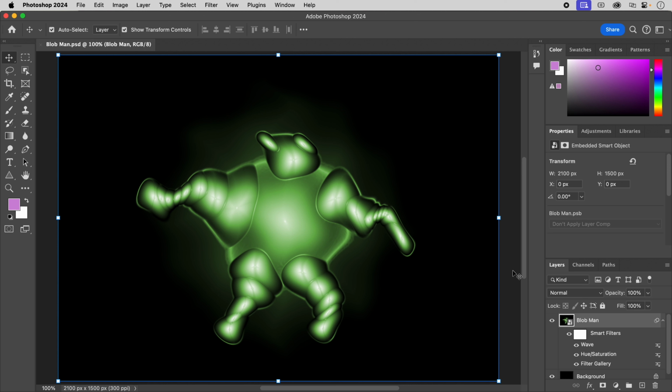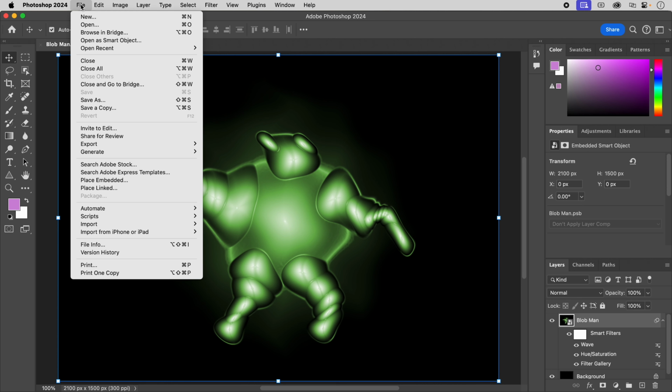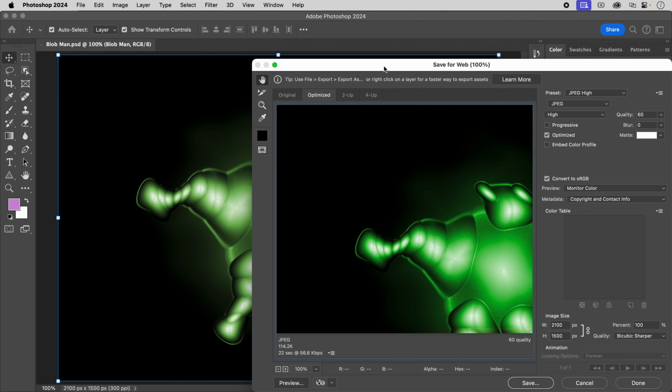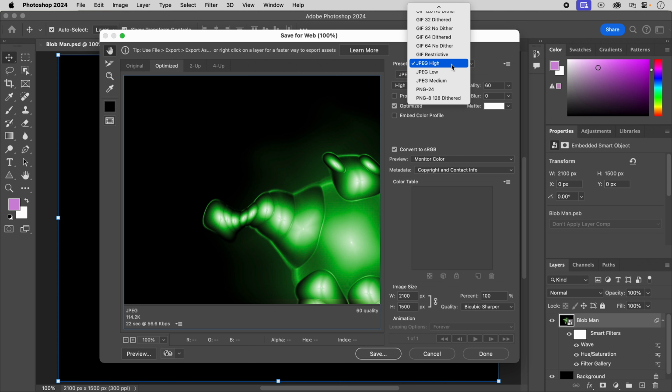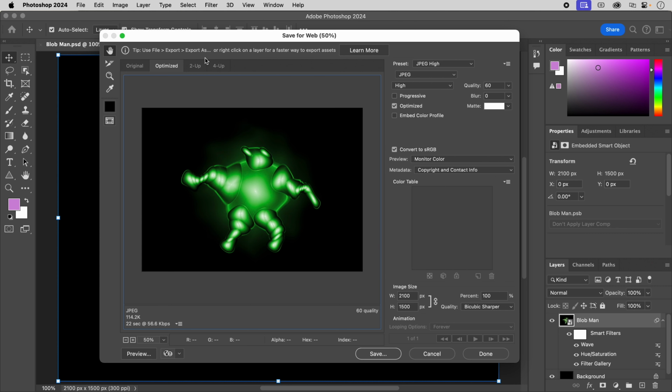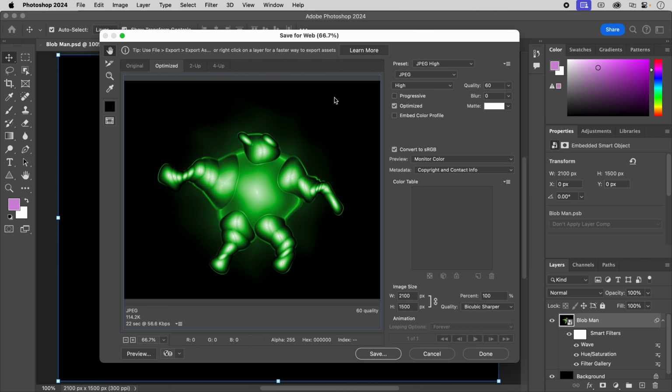And then to submit this assignment, we'll just be taking JPEGs. So here's how we'll create a JPEG. Go to File, Export, and Save for Web Legacy. We'll just use the JPEG High preset, and we can see what it looks like. Sometimes it will fill more of the screen, so you can use these boxes here to zoom in or zoom out. So it looks good. It doesn't look like a JPEG is giving us any artifacts.